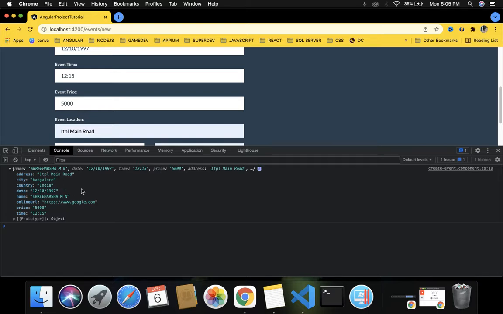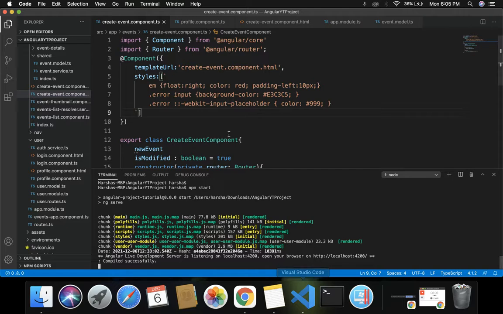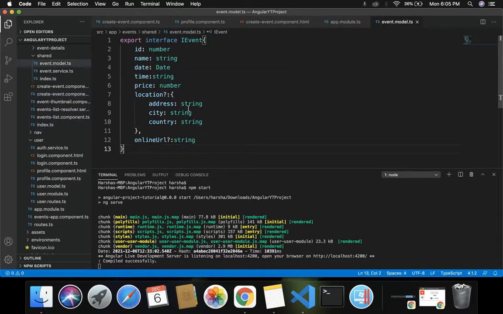In this way, we can see that whatever data is provided in the form, when we click on the save button, it is working fine. But if you observe very keenly, what is the structure of the address field? If you observe the model over here, if you open event.model.ts, what is the structure of the address field? Address field is not at the root place, right? This is a child of location. Location is the root, and inside this location we should get address, city, country.